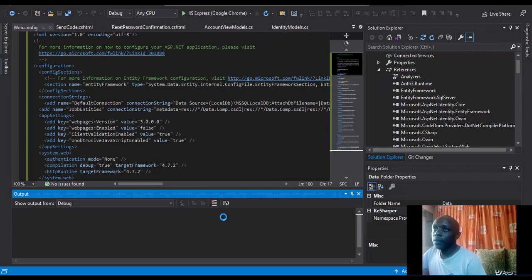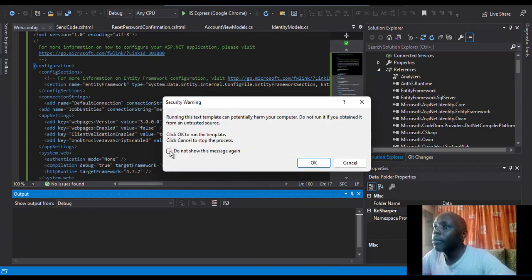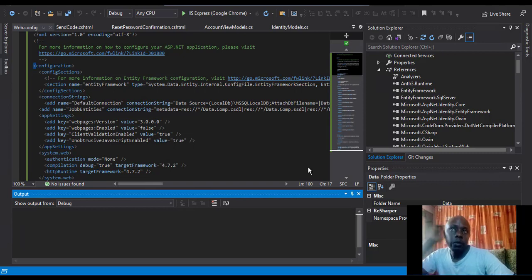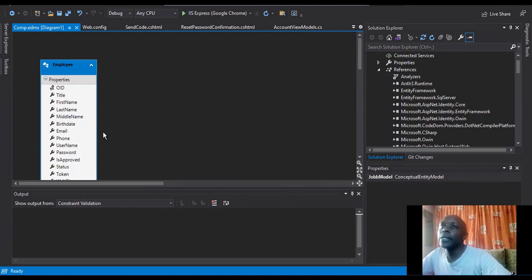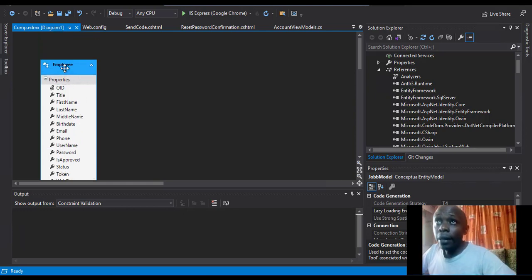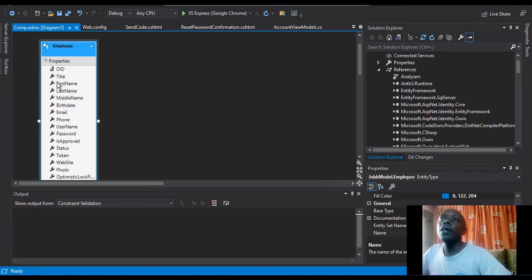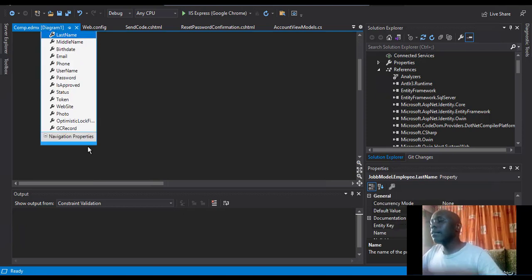That's it. Most of the things you can visualize, while other things are code based, so you just have to go deeper and learn more. Those are the features. It is now adding the Entity Framework. These are the tables, the table employee, and then the features of that table: the first name, last name, all the small entities inside that table.